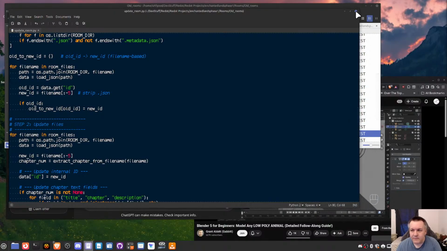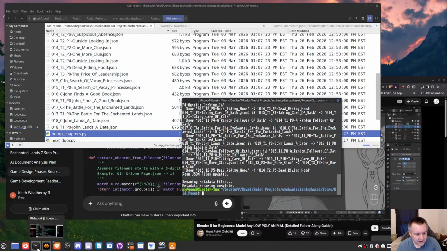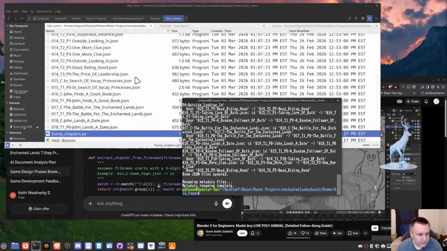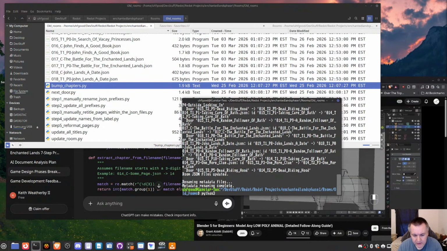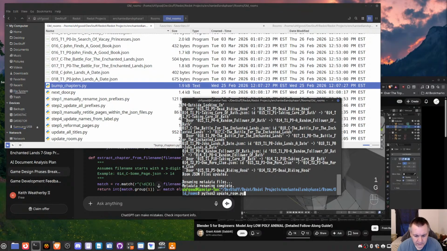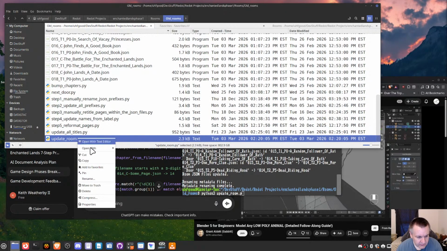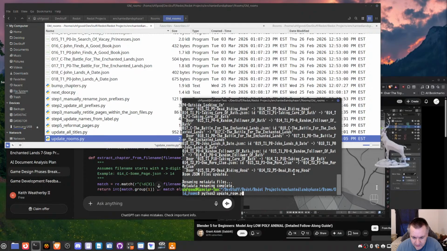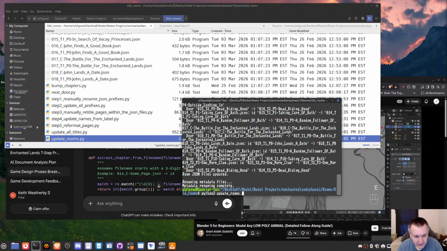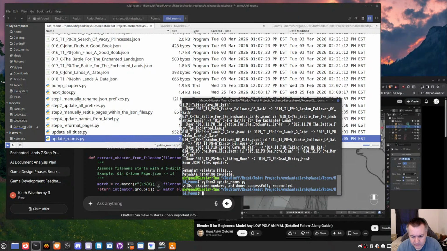Anyways, okay, I'm just going to close this, and I'm in terminal already, and we have this new update room. So python3 update room. I should have called it update rooms, but that's all right. Nah, let's rename it to update rooms, like that. Okay, good. dot py, and we'll see if it works.